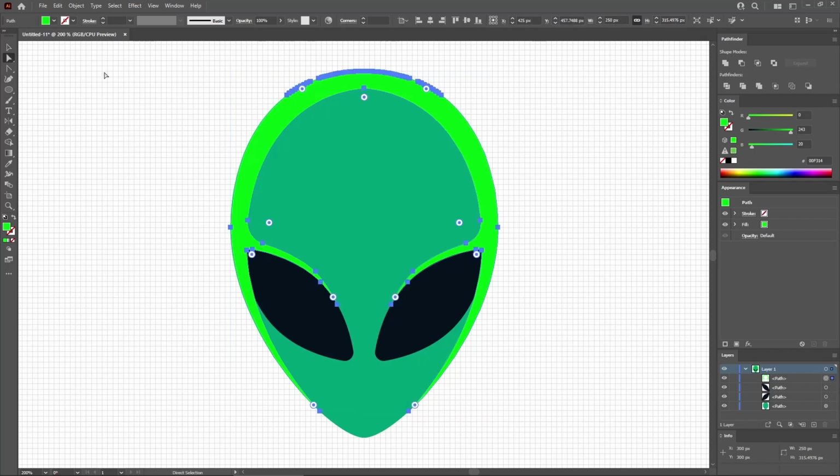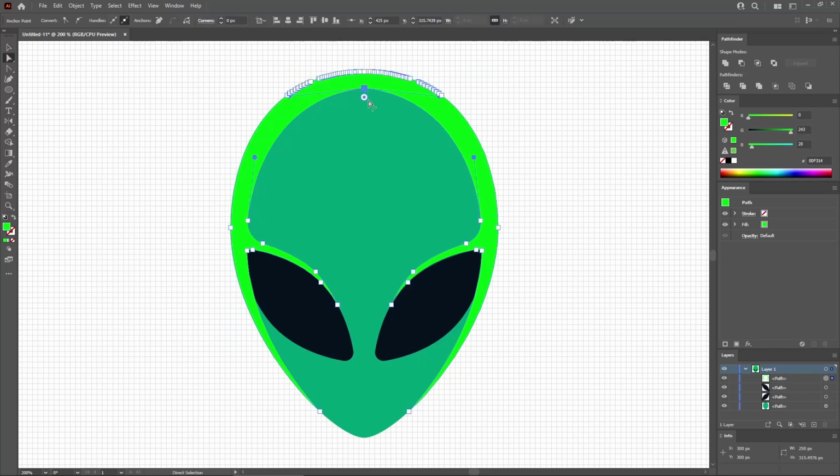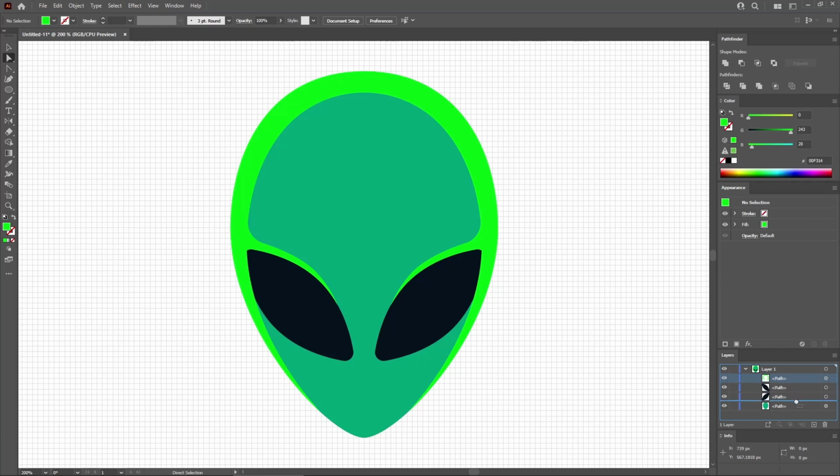Continue with the direct selection tool and select this point. Set the corners radius to 100 pixels. Move to the layers panel to drag this neon green shape on top of the head shape behind the eyes. And let's continue with the nose.